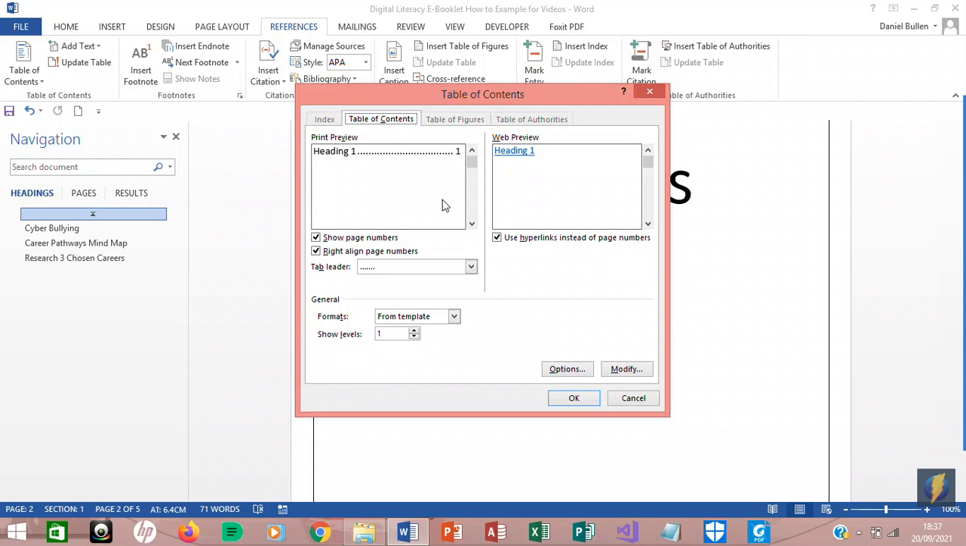What you can also do is go where it says tab leader. If you don't want the dots, you can have this. You can have these, what look like minuses, instead. And then in the general section you've got your format, which is from the template. You could have a nice classic one. Which means if you want any of the tab leaders, you'll have to go back and insert those yourself.